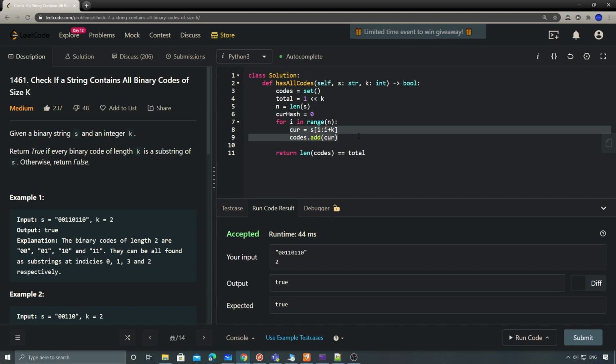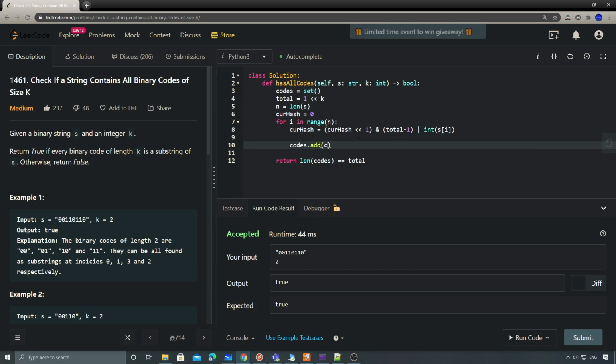So here, instead of using the substring, the current hash is going to be equal to, first we do a left shift of the previous hash value, and we do an AND with the mask, which is total minus 1. And then we do an OR with the current digit, which is the integer of s[i]. Then we do codes.add(current hash). But before doing that, we have to check if i is greater than or equal to k minus 1. Because if we haven't reached the required size k substring, we shouldn't add this code, since we might add values that shouldn't be included.